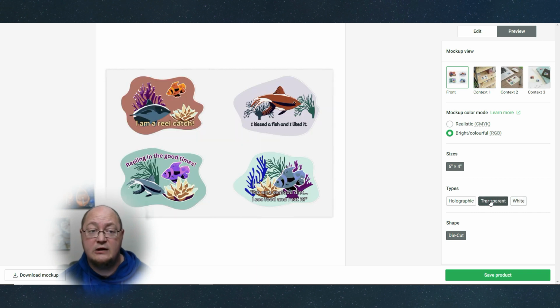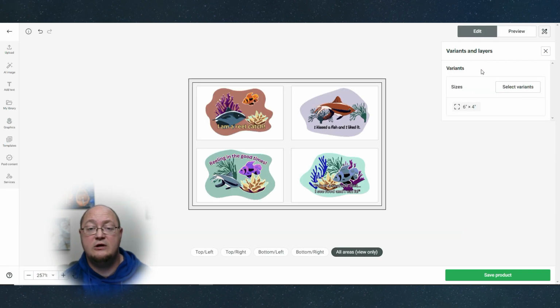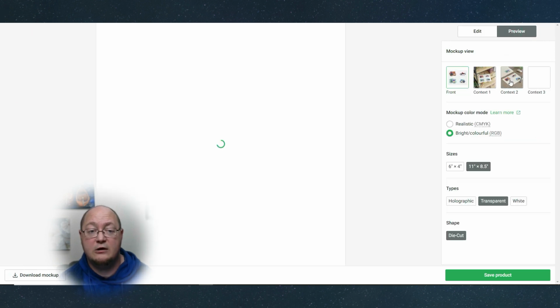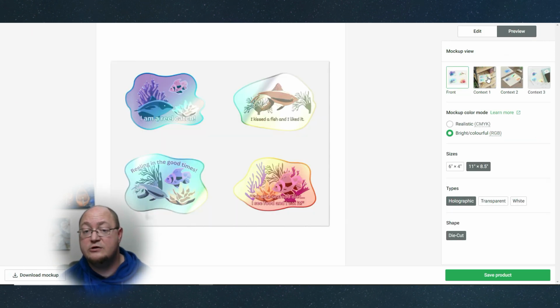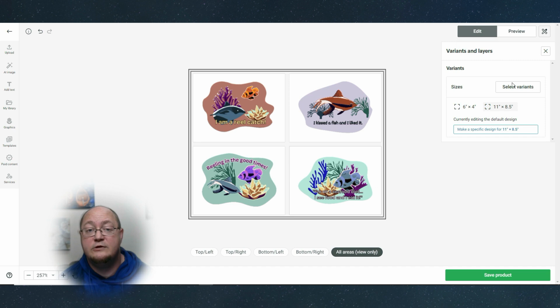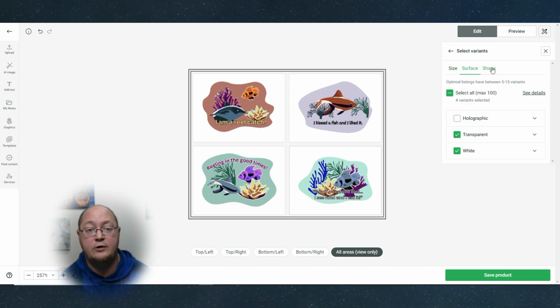So let's edit the variants. You can choose the different sizes and types like holographic, white, or transparent. You can choose all the options that you want to sell. I don't believe the holographic looks good with this design, but maybe you do. It's your shop. So you can add whatever you want for sale. Now I'm going to uncheck it and we're going to save the project.